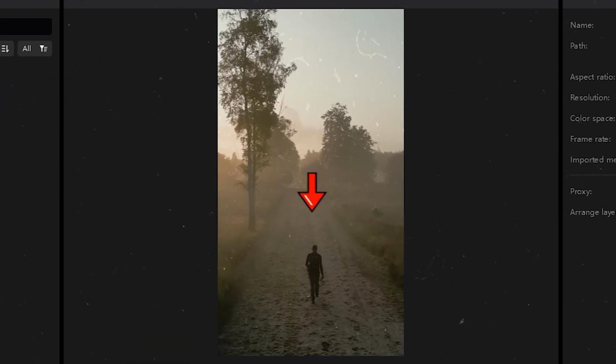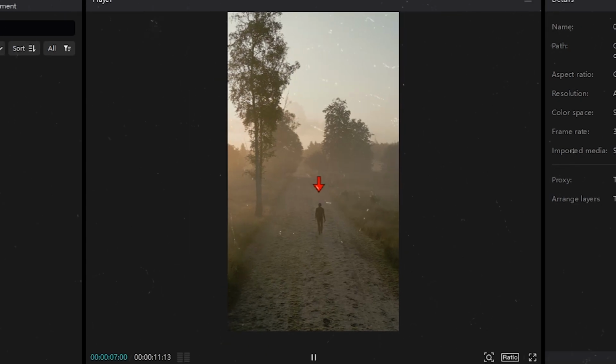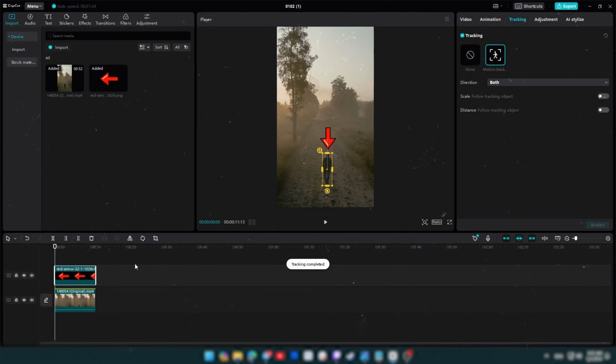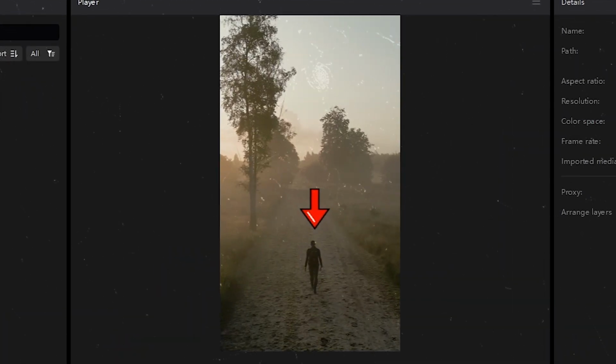And here's the final result. As you can see, the arrow is scaling during tracking. Let's see the result without scale and distance. And here's the result without these two functions.